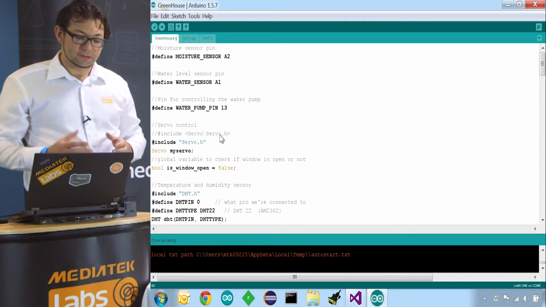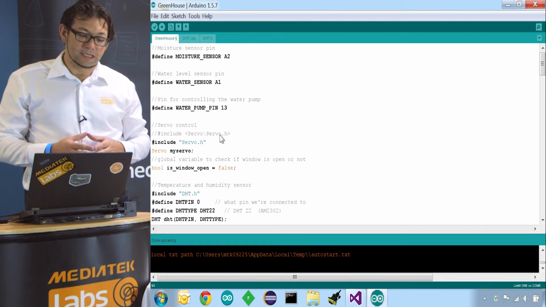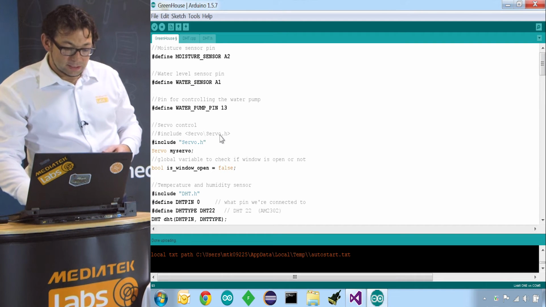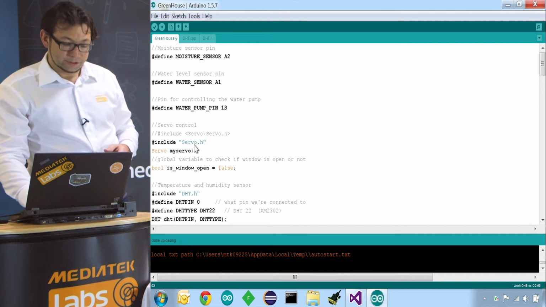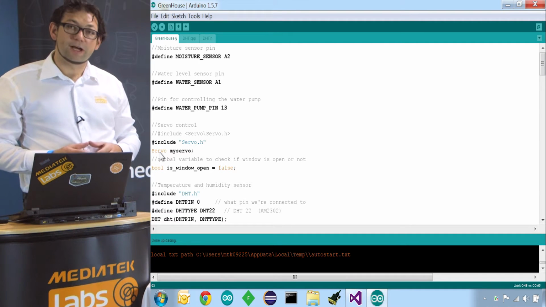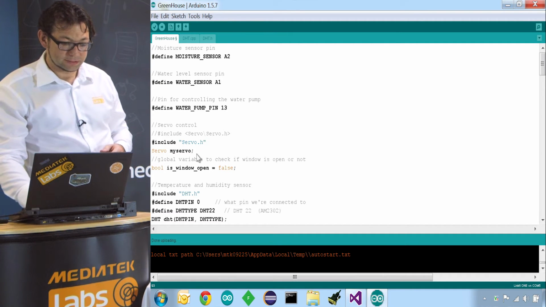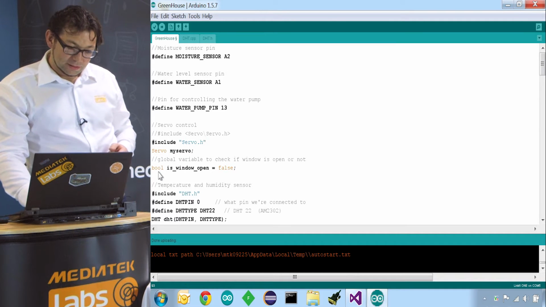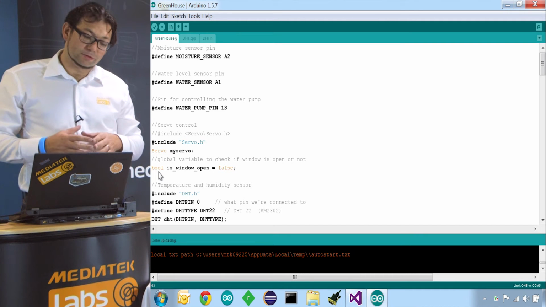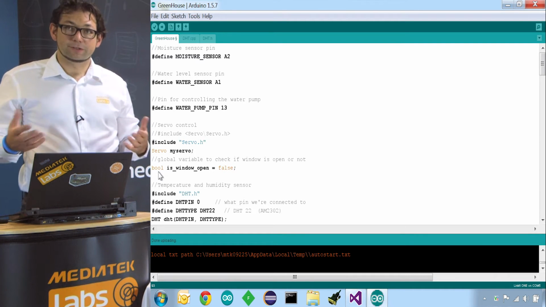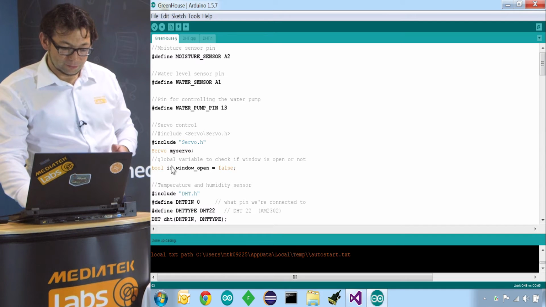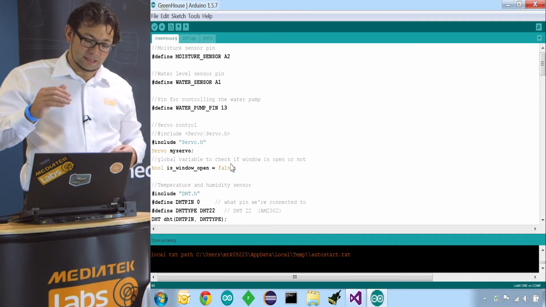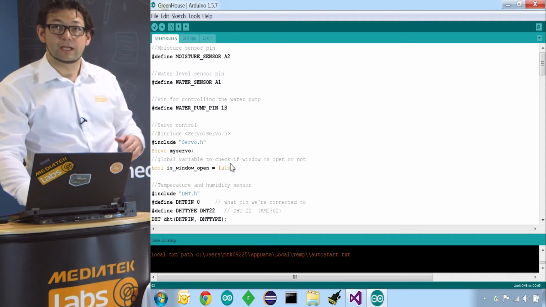The next thing is the servo. The servo control is done by a library which we include by include Servo.h. And then we define a global variable called myServo, of type Servo. Then the next variable is to know if the window is open or not. So we have a global variable, isWindowOpen, and we set it to false because the default position is closed.